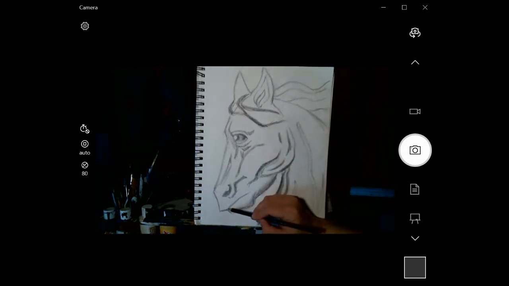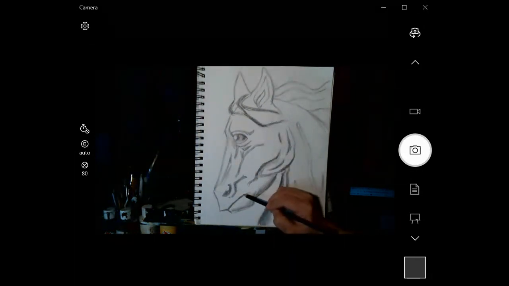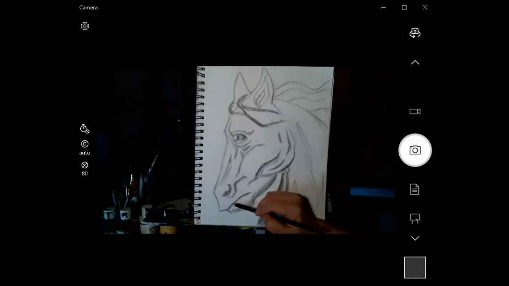I'm going to come back here and revisit the mouth. I'm going to make this just a little bit darker, so I'm adding just a little more pressure. I'm going to add just a little bit more subtle shading, just to give an idea that there's a little bit more structure happening there.